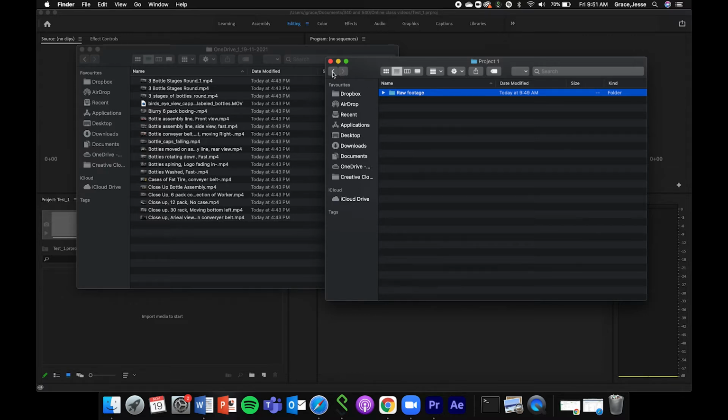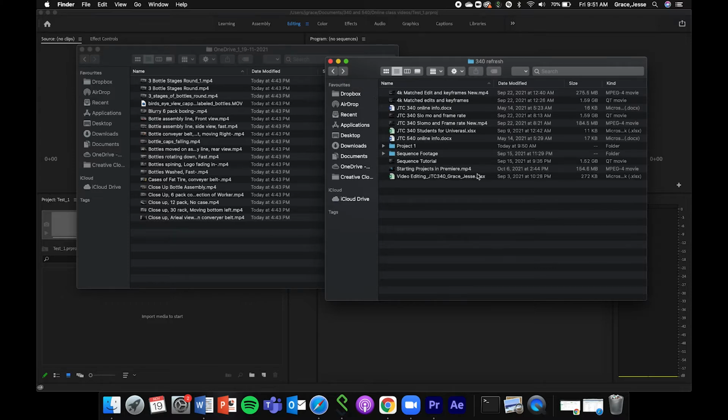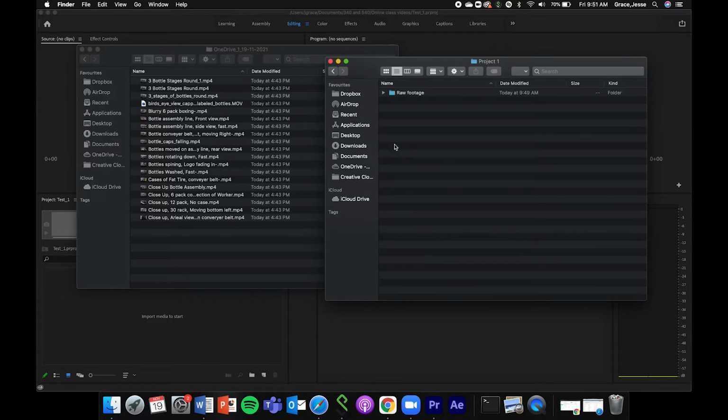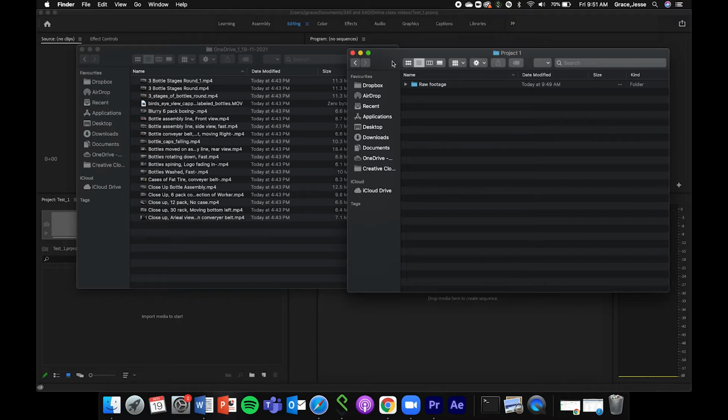But if it's in your documents folder, just make sure it's nicely organized in a way for you to find it, and usually you'll have your Premiere Pro project file already set up in this folder. I'm doing a couple of tutorials today, so I've just got the separate folder for my footage here.